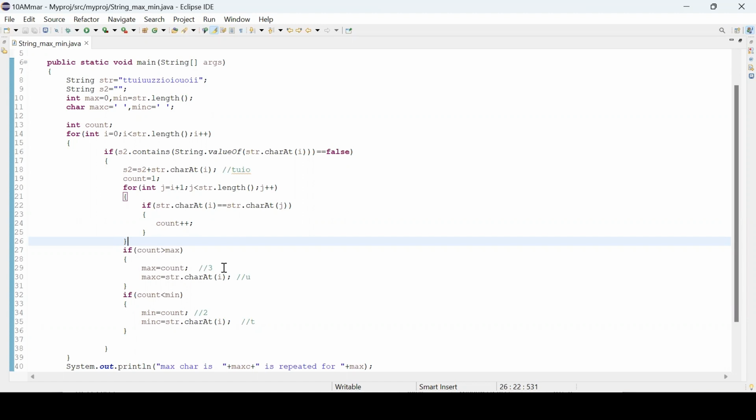So this same program, you are counting how many times, and then you are telling max is 1, minimum is what.